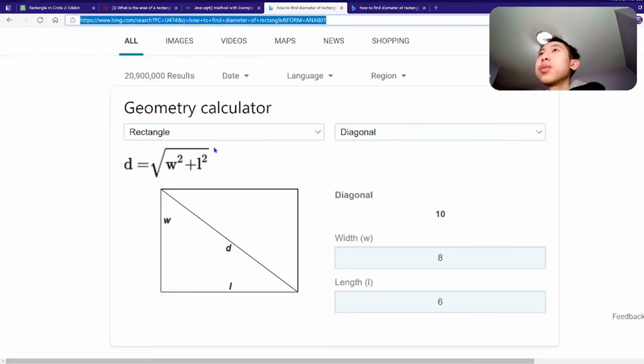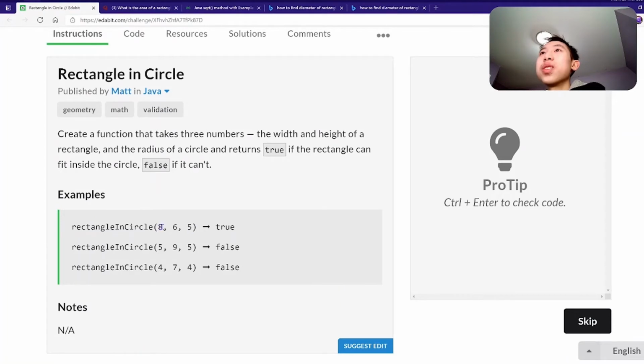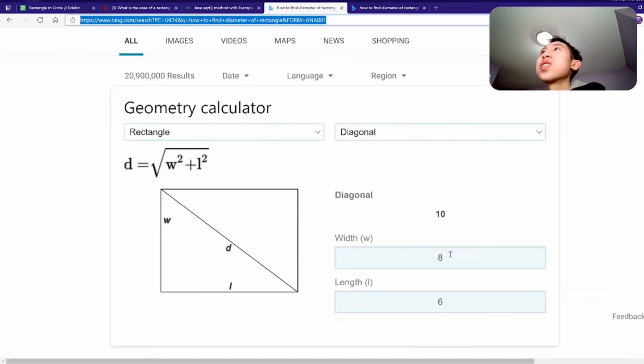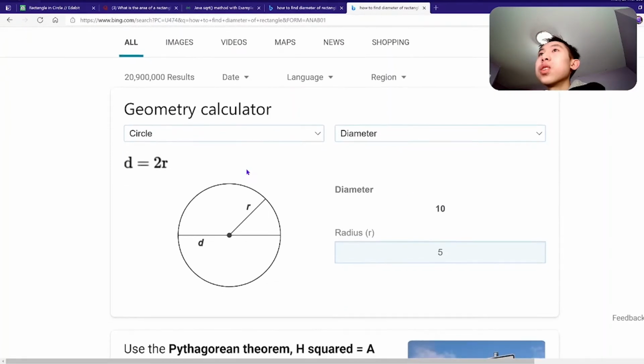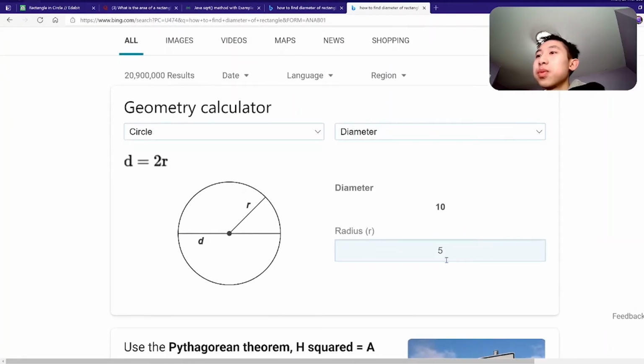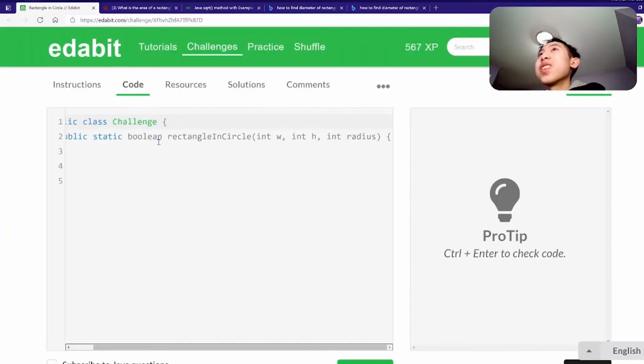Some info here. So this is a sketch for the rectangle. An example was 8 and 6, and it equals the radius of the circle, so it works. And it's returning true or false. And then the three rows.